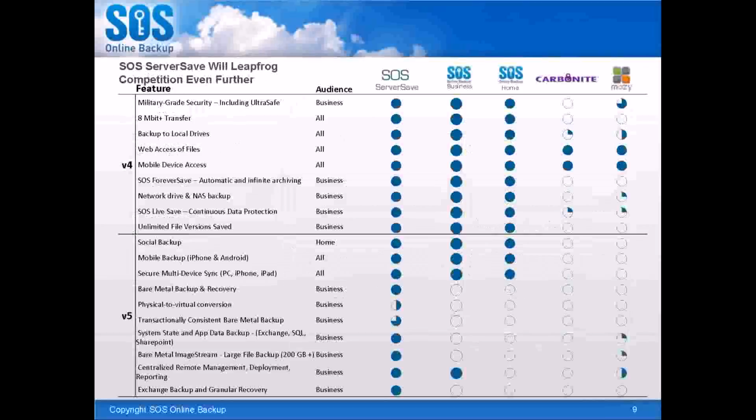So here we have a competitive comparison of where the SOS product was before ServerSave and what ServerSave was and who we were competing against. Previously the SOS Business File and Folder Program and the SOS Home Program competed strictly with the big guys, Carbonite and Mozy, and still beat them out on a lot of features, particularly in upload speed. If you go to the business page of our website, you'll see a speed test page, and that shows how much faster our upload time was versus Carbonite and Mozy, and that's because we don't throttle data. We want you to get it up in the cloud as quickly as possible.